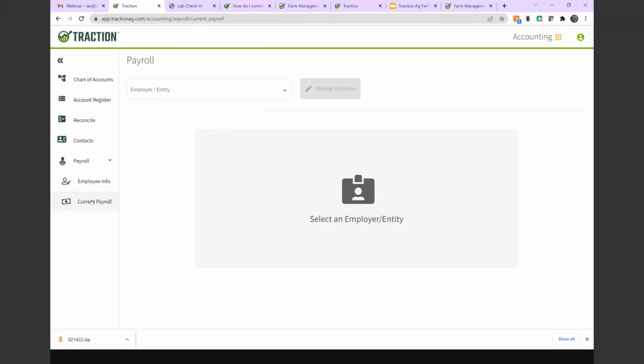Because of the live nature of it, it's something we probably need a better demo environment for. It's hard to step through the specific screenshots in a demo environment. I can only recommend you book a payroll onboarding session with Traction.